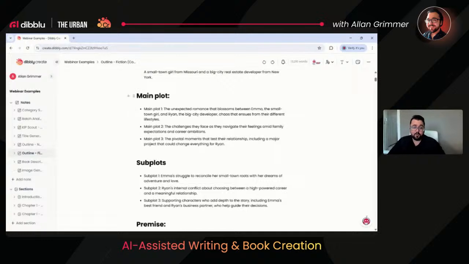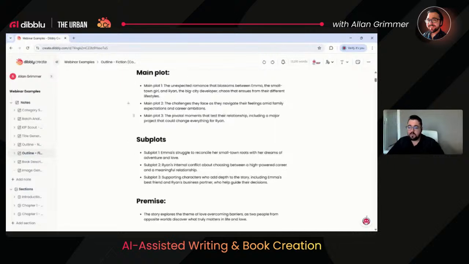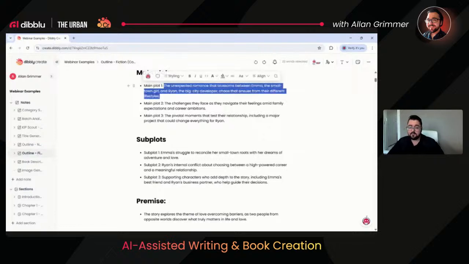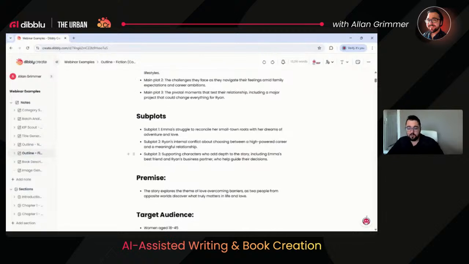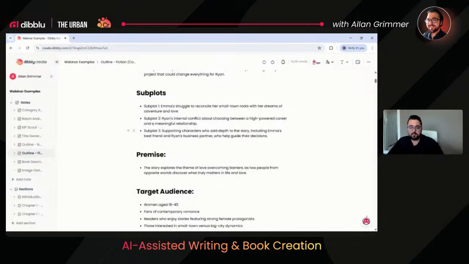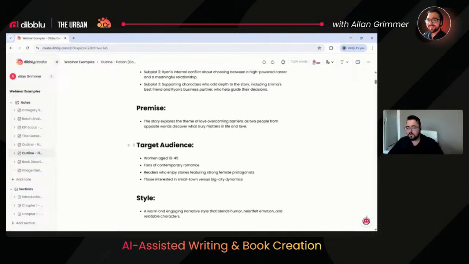It starts with the main plot. The main plot gives us options here. We can either have option 1, 2, or 3. In this case, I chose option 1 as the main plot here. So it's an unexpected romance that blossoms between Emma, a small town girl, and Ryan, a big city developer, and the chaos that ensues from different lifestyles. So I went for that. There's then subplots here. With subplots, you could have multiple, or you could pick one. These are just going to help really drive the development of this book.